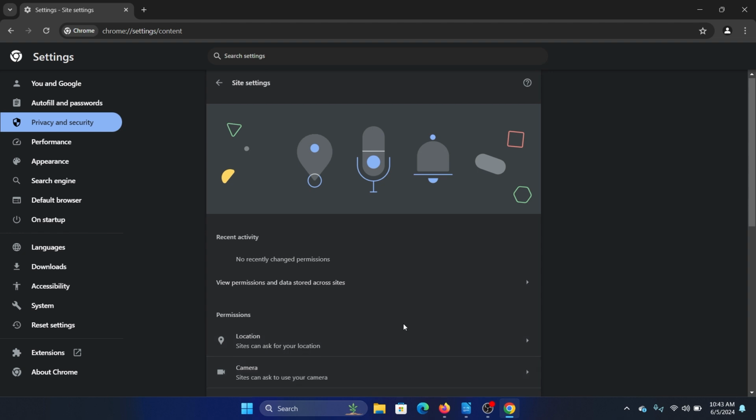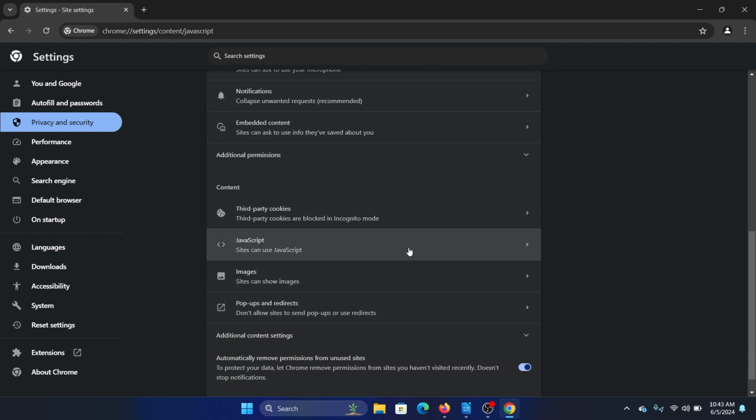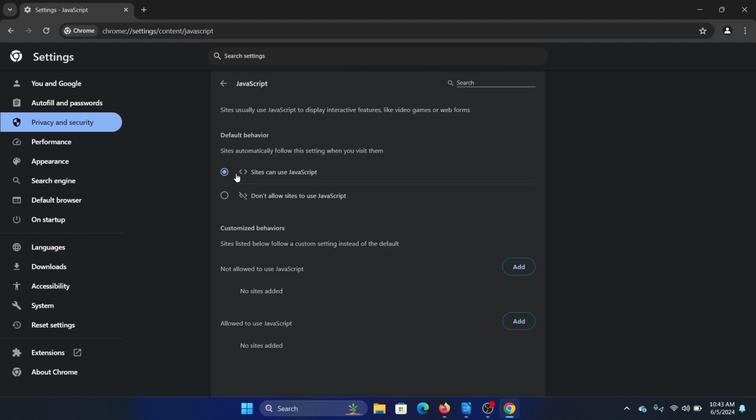In the right pane, select site settings. Scroll down, click on JavaScript and make sure that it is checked at sites can use JavaScript. If it is selected as the second one, change it.